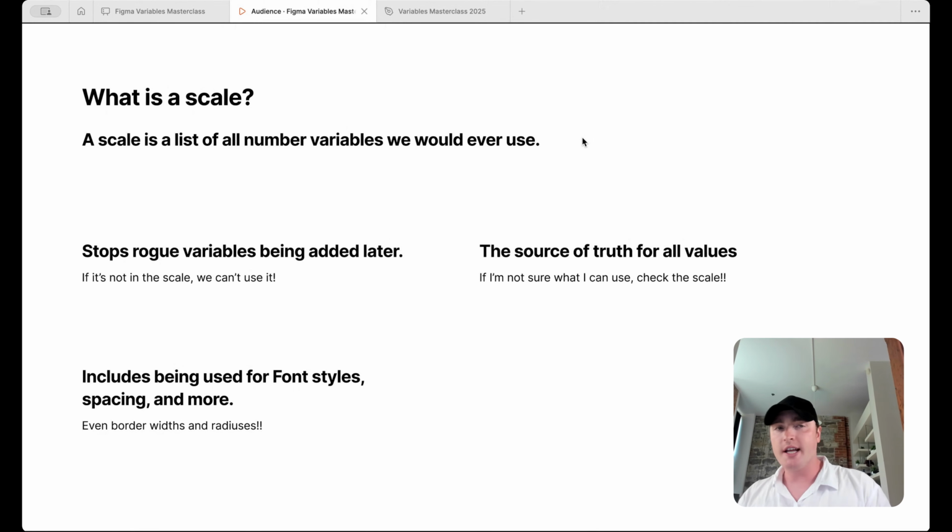So if you don't have a 3 in your scale, don't add it to a border width of 3, because that's obviously not best practice and it's going to look different across all the other components. So ultimately, it's a source of truth for all the values. If I'm not sure what I can use, check the scale. Your scale is going to be broken up into things like your border radius, your border width, your font size, your line height in later collections, whether that's your mapped collection or your responsive collection that we haven't introduced. So ultimately, everything that has a number pulls from the scale.